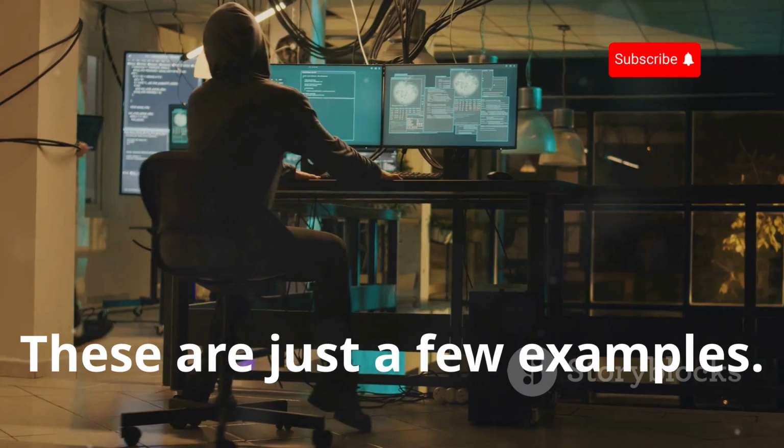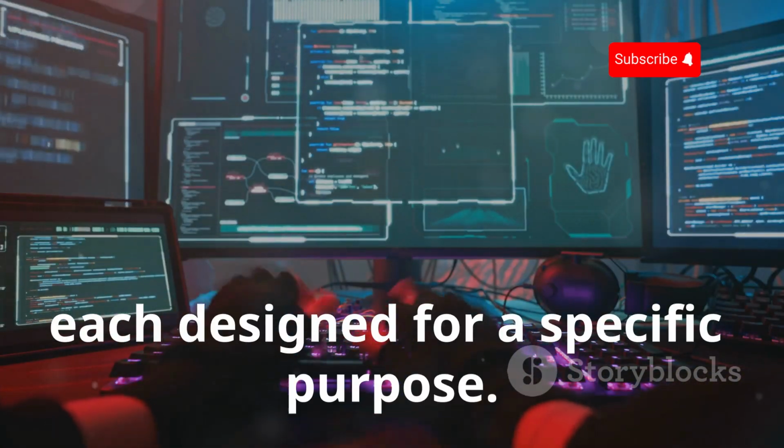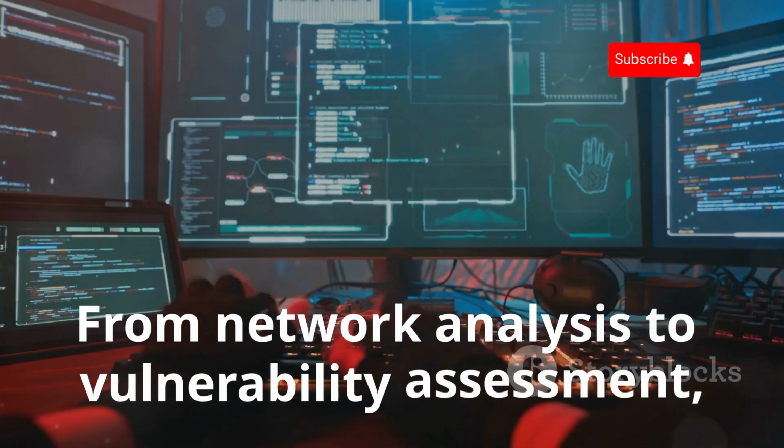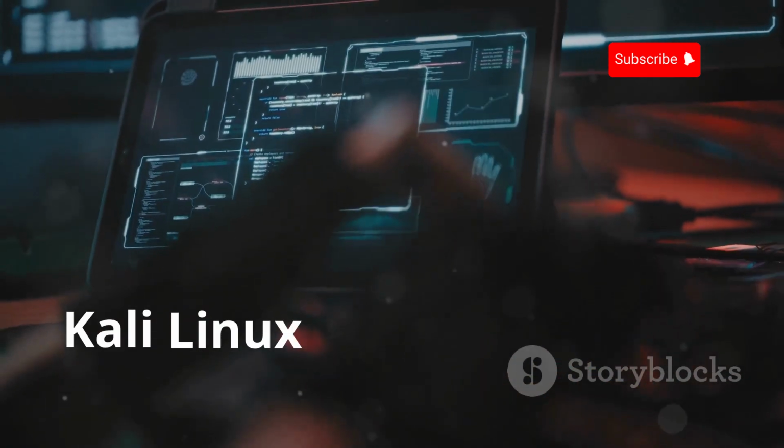These are just a few examples. Kali Linux is equipped with hundreds of tools, each designed for a specific purpose. From network analysis to vulnerability assessment, from password cracking to digital forensics, there's a tool for every need. Kali Linux has hundreds of tools.